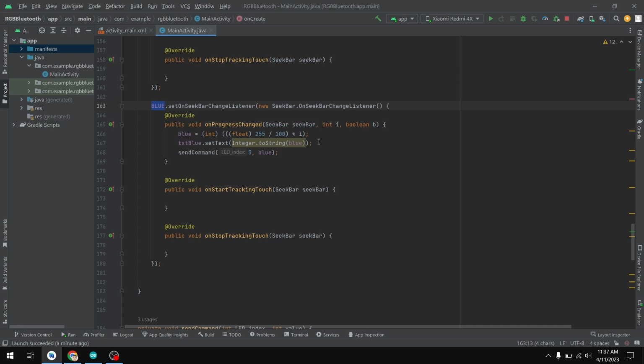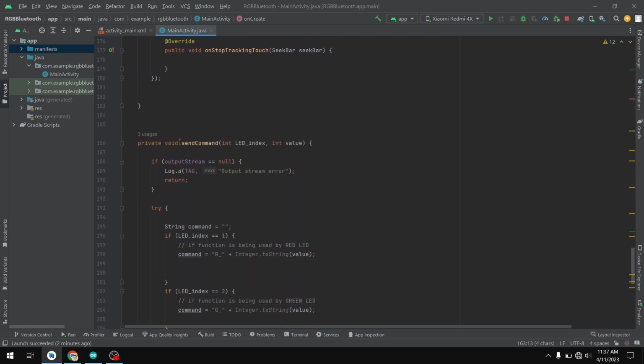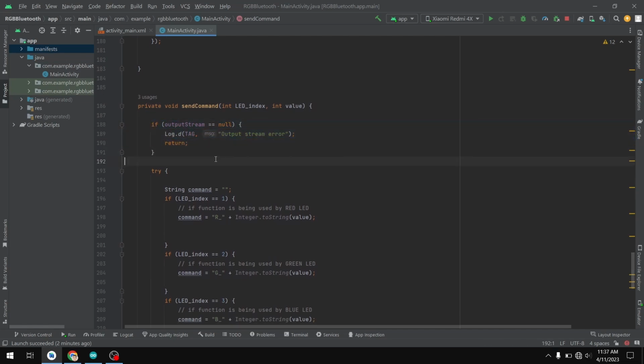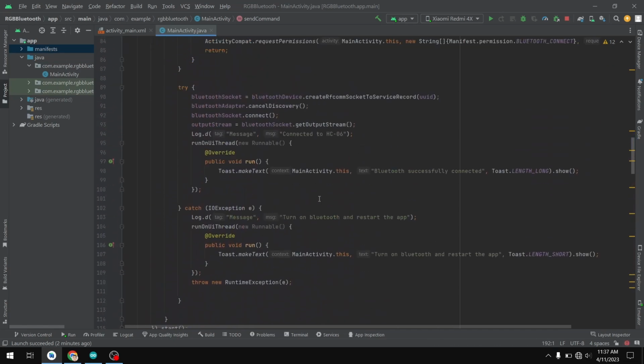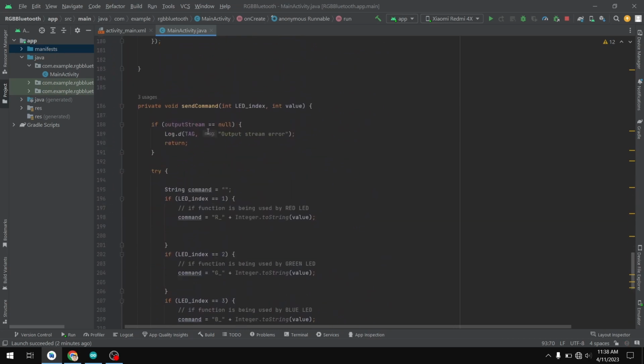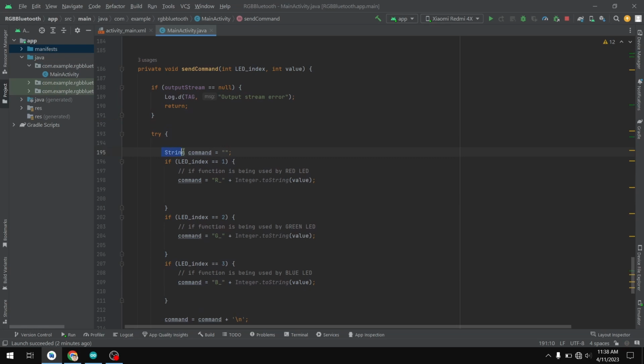And then we have this send command. Here, if the output stream is not null, as you can see, meaning that the connection has been established successfully, we proceed. If it's null, meaning that the connection is not established successfully, in this case we are just going to do nothing. After this, we are going to have a string command, which will store the value of the LED, as well as which LED has changed value.